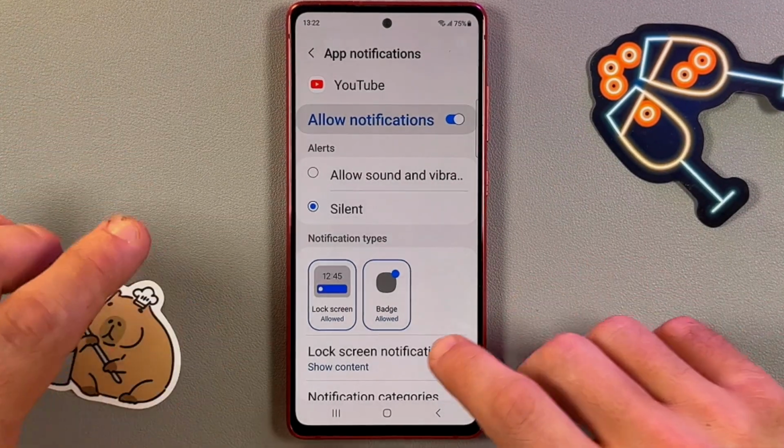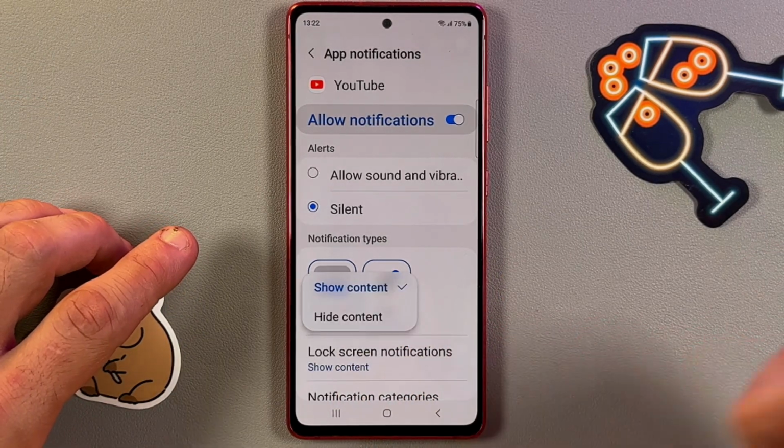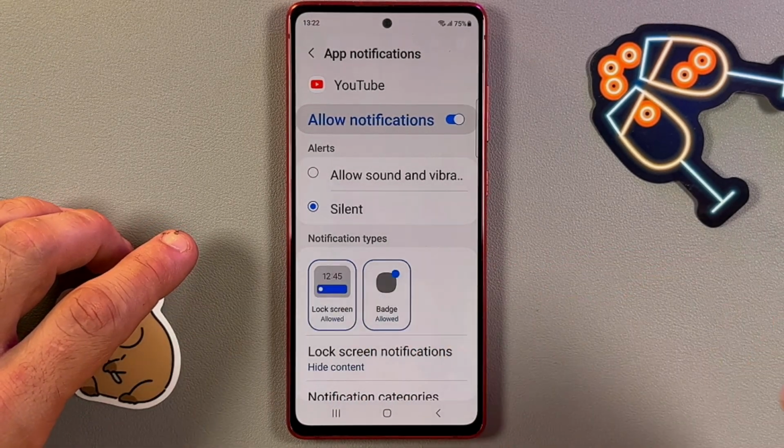Also, you can hide your notifications content on the lock screen. Just tap lock screen notifications and tap hide content.